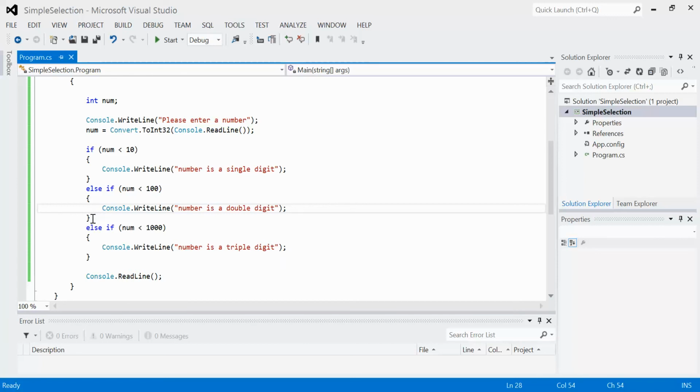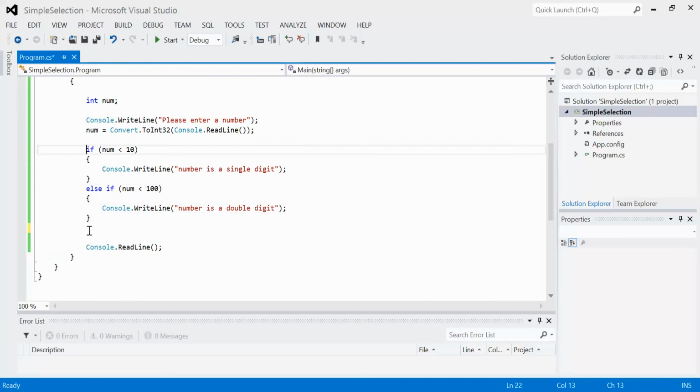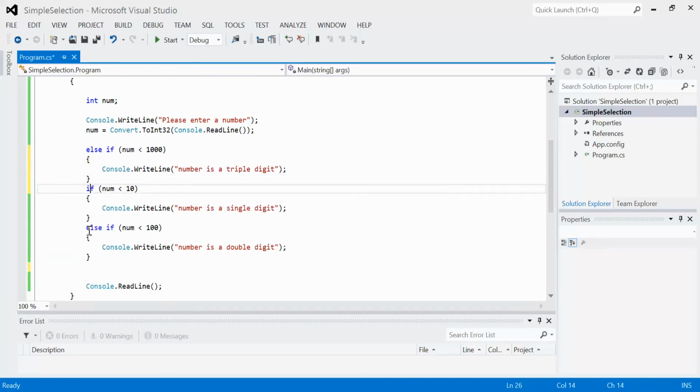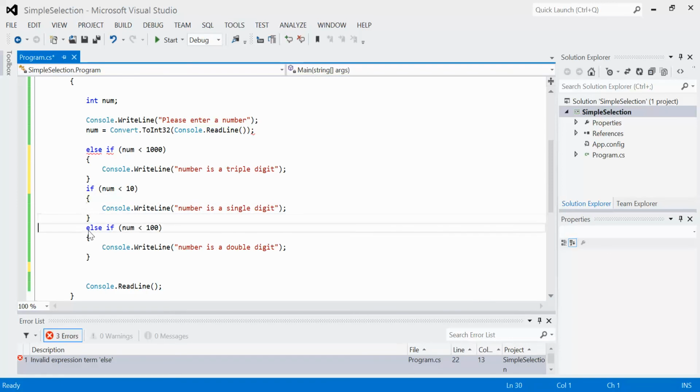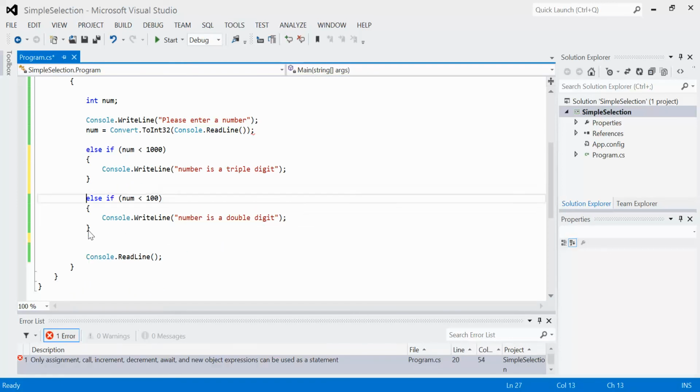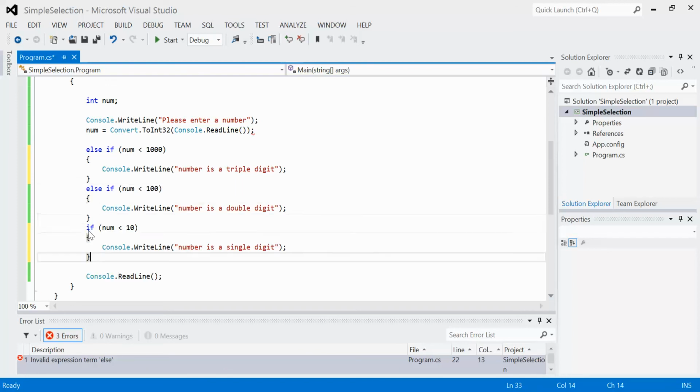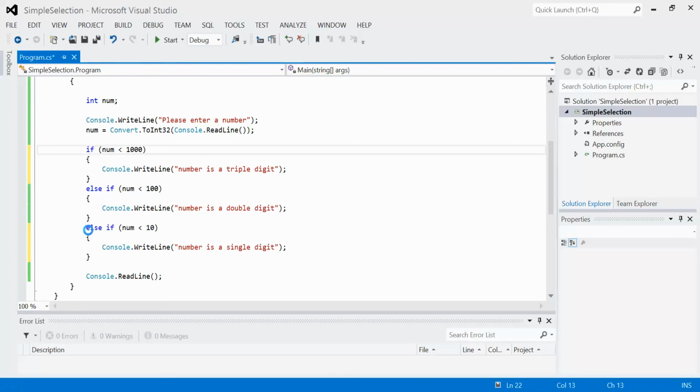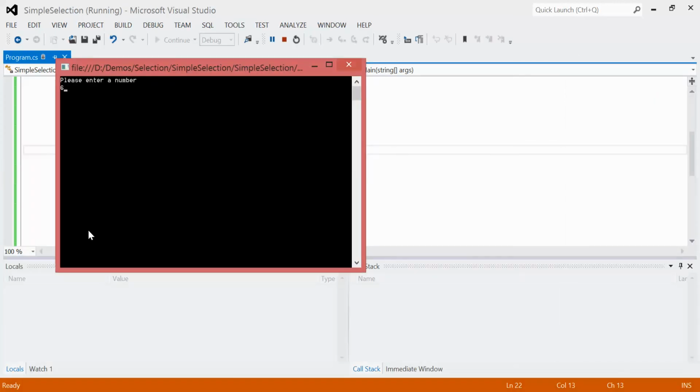Well, let's try this. Let's say I moved this code right here. Let's move this one up to the top, right here. And we moved this one down to the bottom. Put in some white space here. Now this is going to have to be an else if now. And the top one's going to have to be an if statement in order to keep our syntax correct. And now let's enter that value of 6. We entered 6. And this time we get the number as a triple digit.